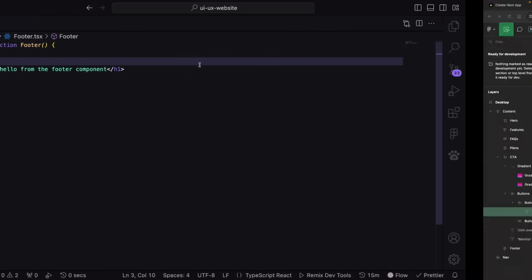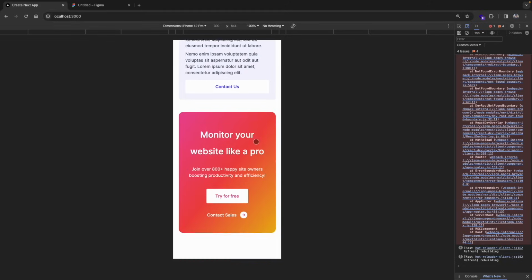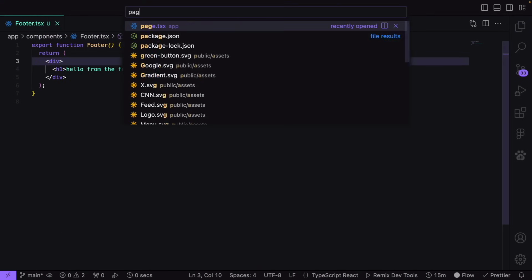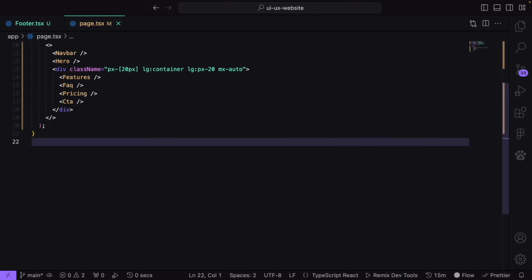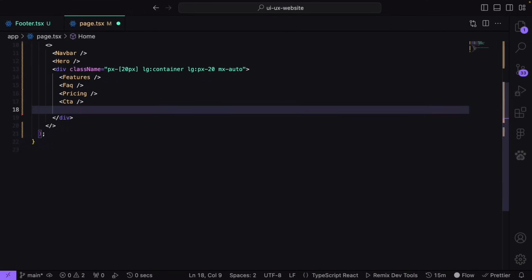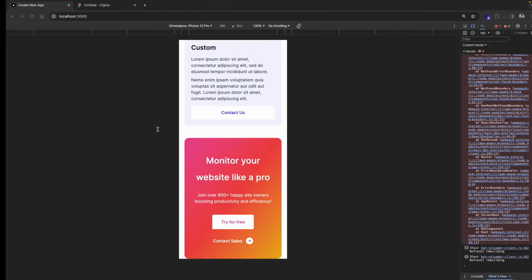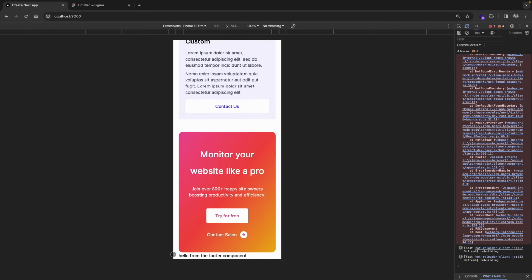If I now save it and go back, what do we see in our Chrome browser? Well, we see nothing. Why is that? That's because again, in our index page, we don't render the footer. So let me change it. Let's render our footer right here. Let me import that from components, self-closing tag, and let's see how it looks. And yes, we have right here, hello from the footer component.